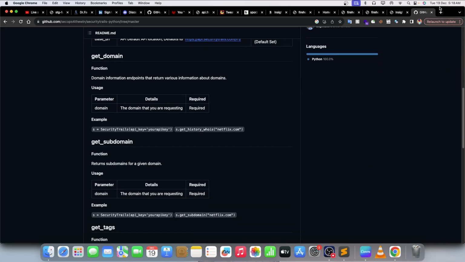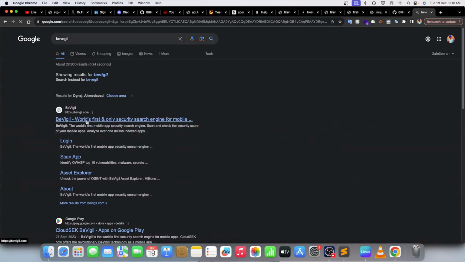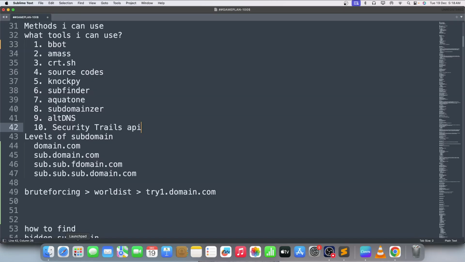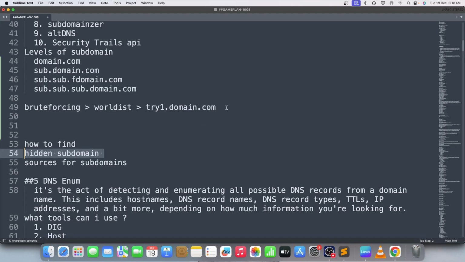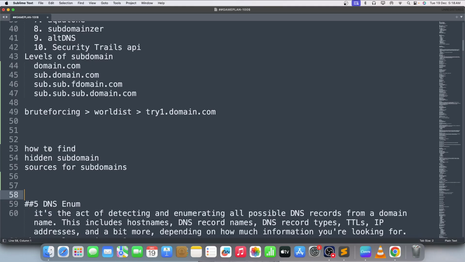Then there is a new tool known as Bevigil by CloudSEK. This one is also great. We'll take a look at it in further sessions. So let's try to find subdomains. Look, the more subdomains you find, the more results you will get. Hidden subdomains, yes, you will get through APIs or brute forcing, definitely. Now, sources of subdomains: you can find them from source code or maybe from other files like JS files.